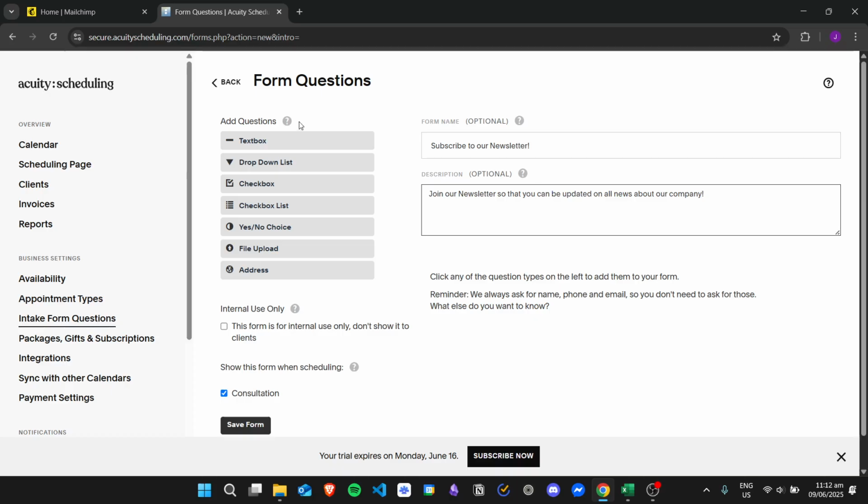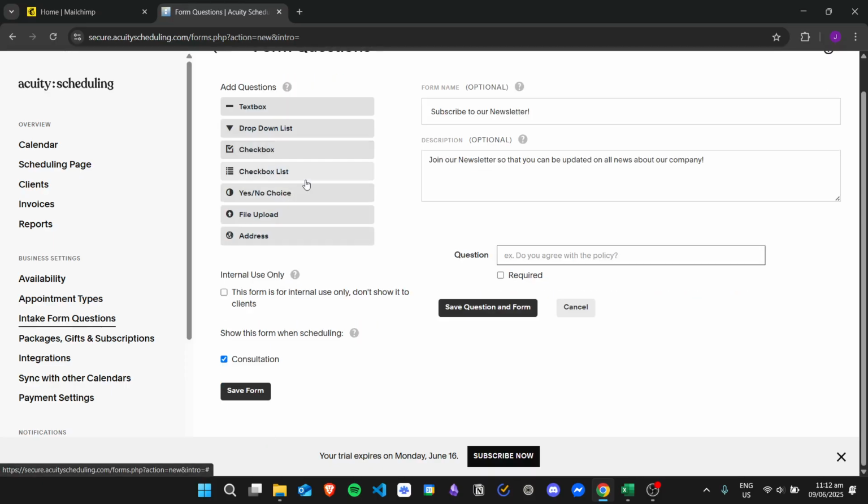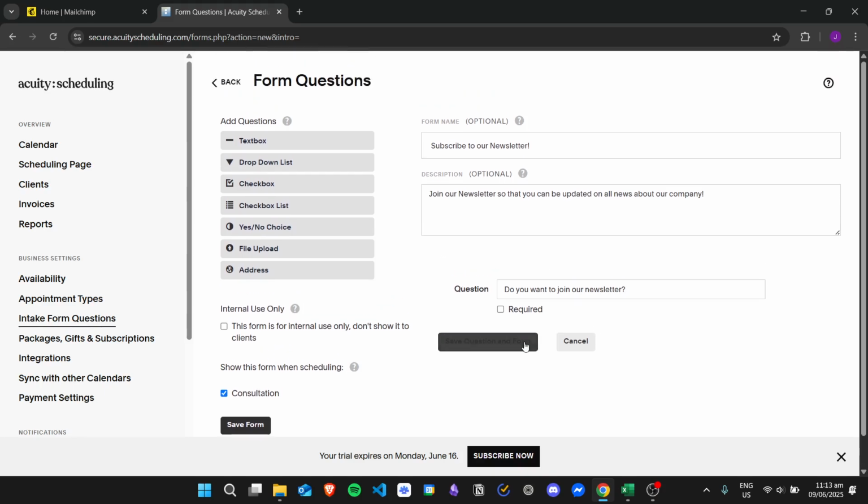And then we can add some more questions. So maybe we want to put a checkbox. And then, for example, we want to ask the customer if they want to join our newsletter. And then we'll leave the checkbox blank since we will be giving the customer an option to agree or to disagree in joining our newsletter. So if you're done with this, you can just save the question and form.